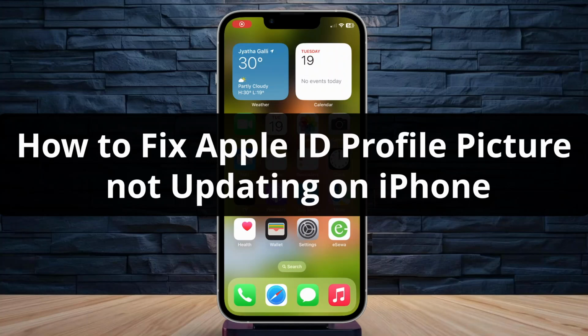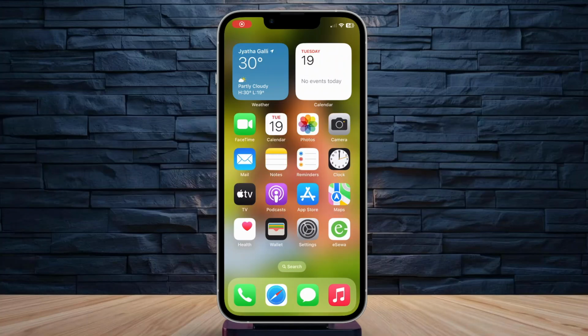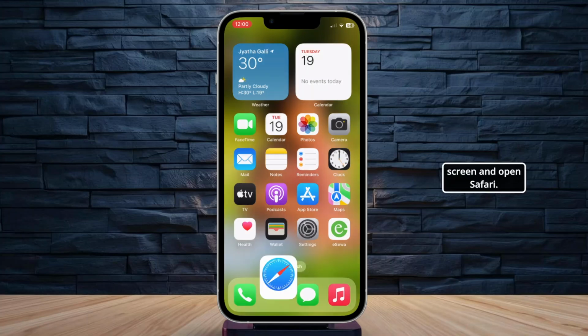If your Apple ID profile picture is not updating on your iPhone, this video will show you a quick and easy fix. Sometimes the Apple ID photo changes in settings, but doesn't sync properly across iCloud services or your iPhone regularly. First, go to your home screen and open Safari.